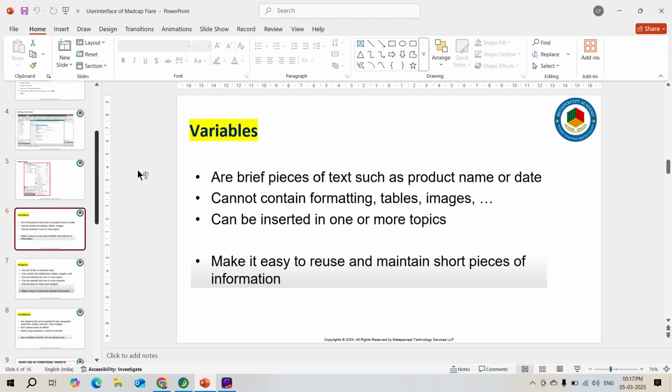Now we'll come to variables. There's a concept called variables in MadCap Flare. What are variables? Variables are brief pieces of text such as a product name or date. They cannot contain formatting, tables or images, which means variables are just a piece of information. They will not contain images, tables or any formatting.